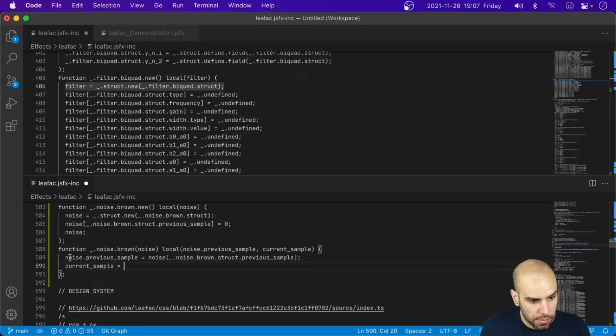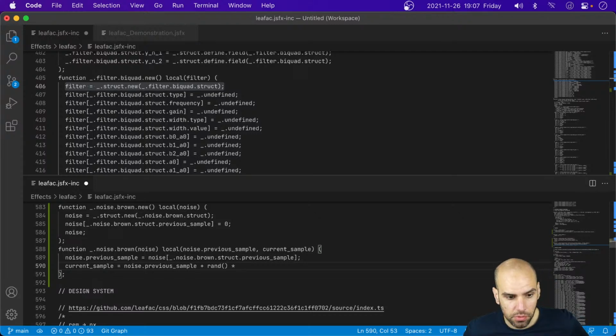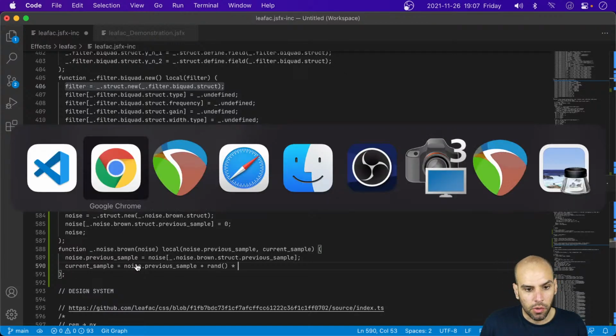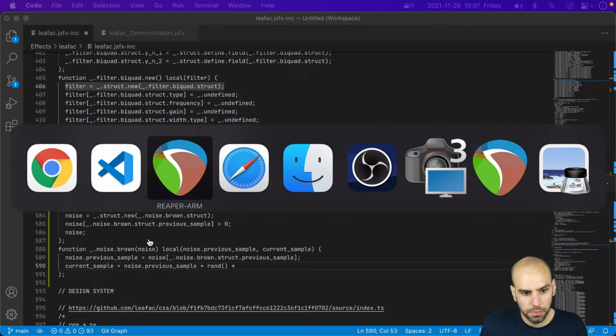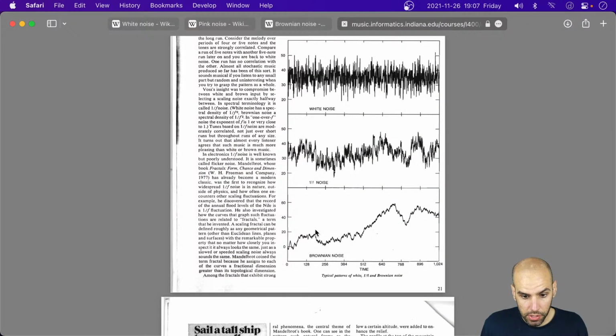It is going to be equal to the previous sample plus some random number, so it's going to go up and down by some amount. I don't know what this amount needs to be right now. In fact, I do, because I did this experiment before. But the question here is, we are going to go up and down a random amount, but what is the most that we can go up and down by?